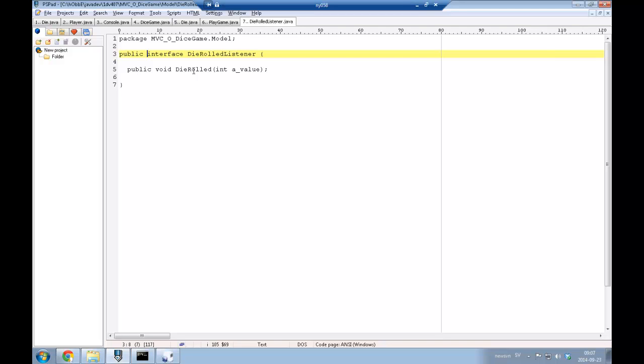So the hard part about the observer pattern is not the implementation of the subscriber or the publisher, but the construction of the interface between them. How should this interface look? Should we have multiple interfaces? Should we have many methods or whatnot?